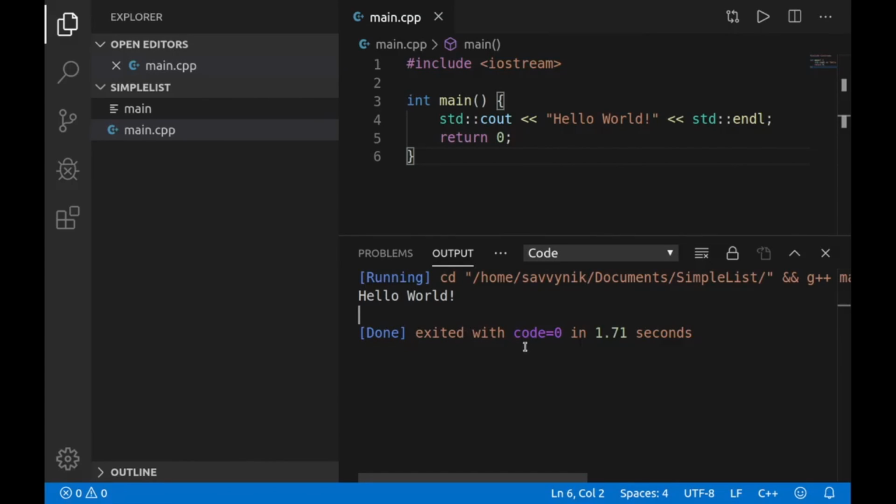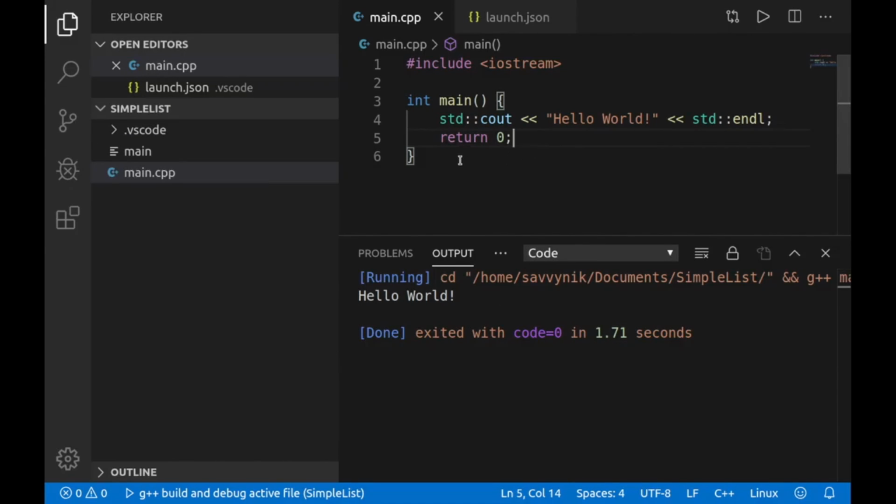And everything was done in 1.71 seconds, and you can see that that program exited with a code of 0, which is great. We'll go ahead and talk about debugging in the future whenever we start using it with our own program that we end up creating.